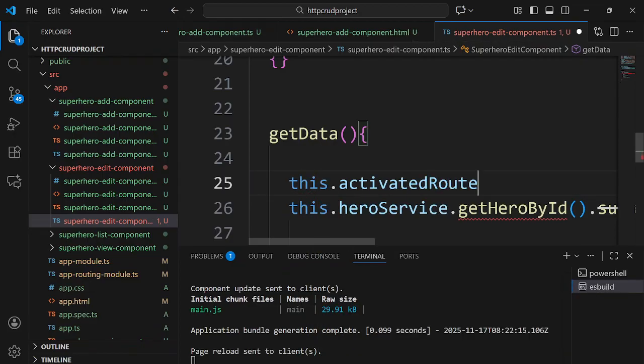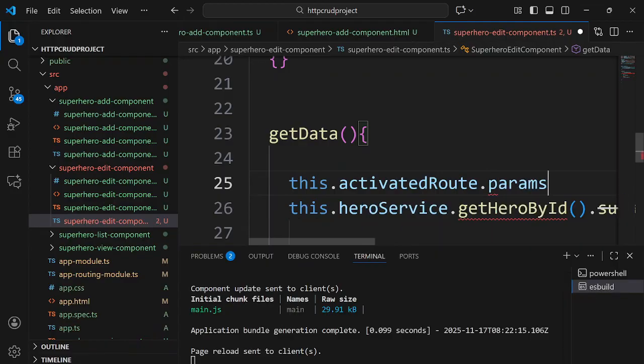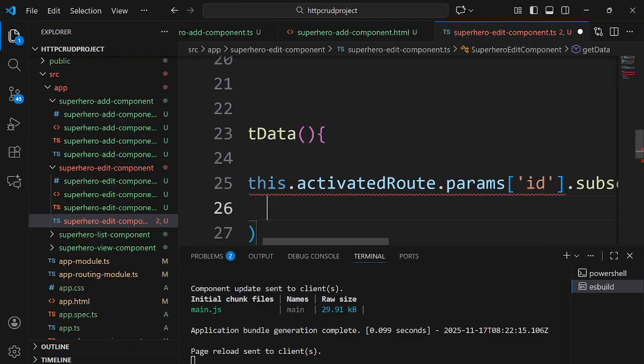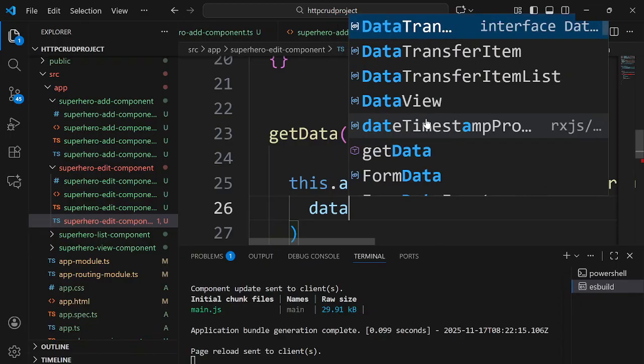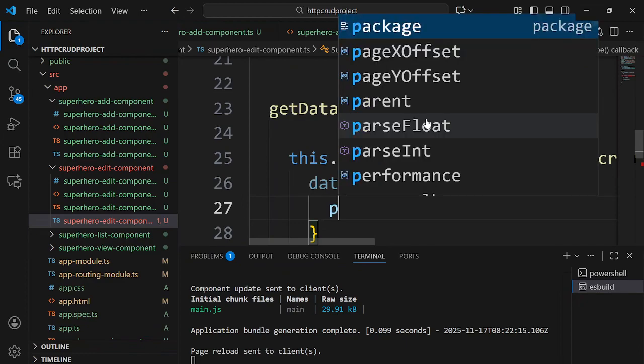Activated route. Fine. So this is something which I'm gonna subscribe. So the params of ID has to be subscribed. Fine. So when I perform this, this again gives me either the data or the error, right? So params dot subscribe, and subscribe to the data. So in this case, if there is the data, then give me what? The params of ID.